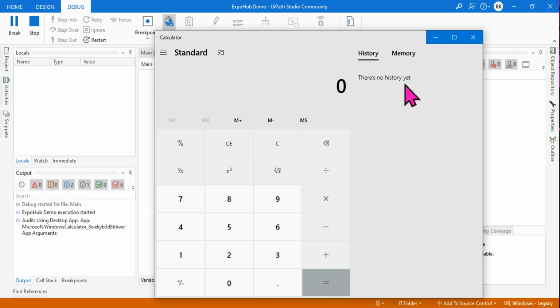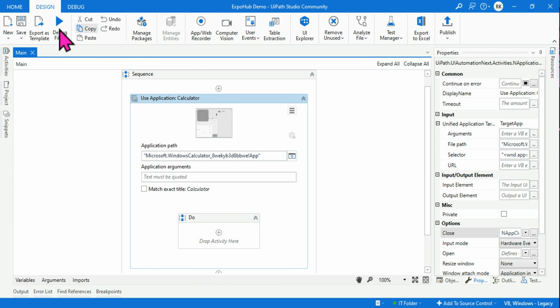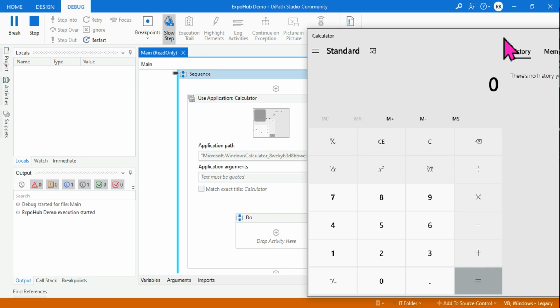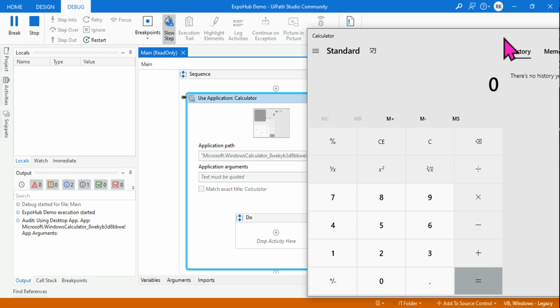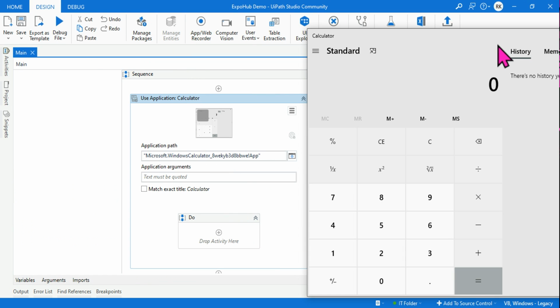Getting it? If the instance is already open and you run it, what would happen? Let's say the calculator is already open in the background. It won't open one more instance of the calculator. Rather, it will stay as it is. Look at this. Run. Done. Did it open a new instance? No, because it understood that the application is already open.